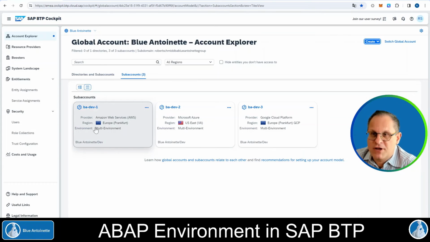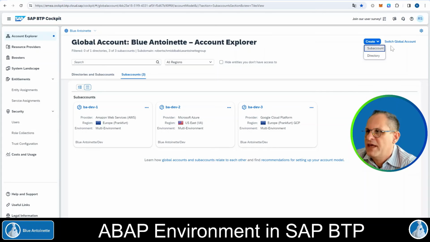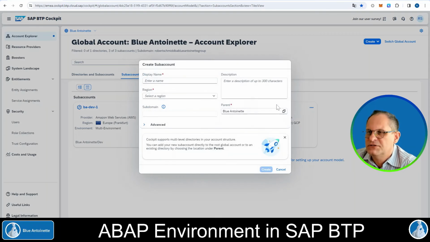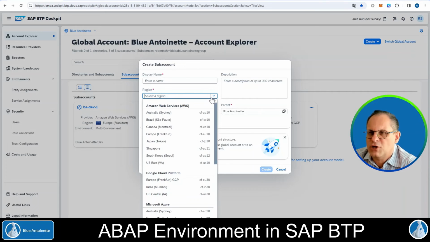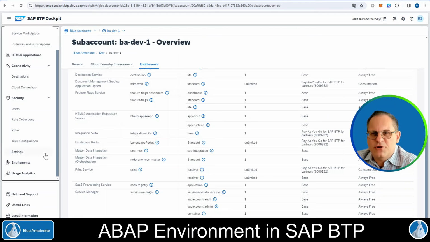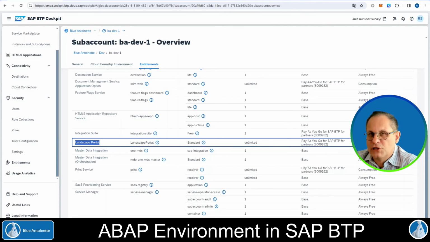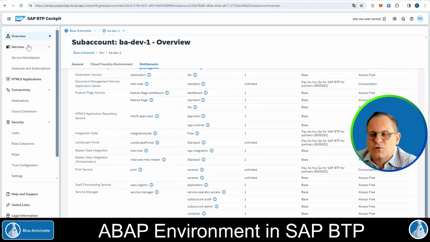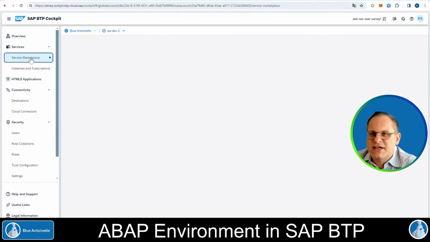I already have a sub-account here, however you can create one by clicking here on Create and then Sub-account. And then you'll find the corresponding region here in the drop-down list in Amazon Web Services, here Europe, Frankfurt, CF EU 10. Then you need to go to entitlements here on the left hand side and to create an entitlement for the landscape portal. And then you can scroll up to the service marketplace again.